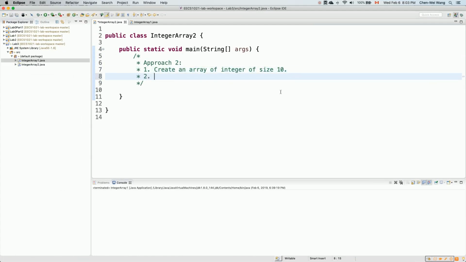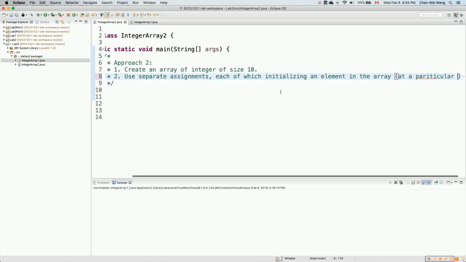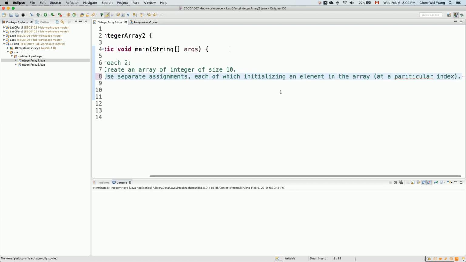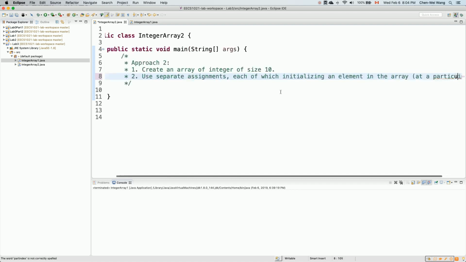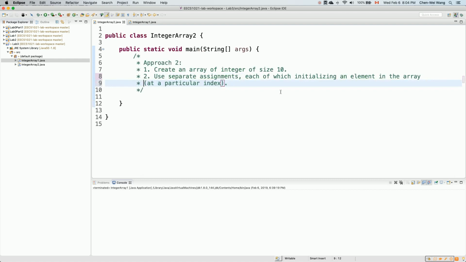Okay, and then you will say use separate assignments, each of which initializing an element in the array at a particular index. Okay, let me just change the line over here and I'll show you exactly how to do it.